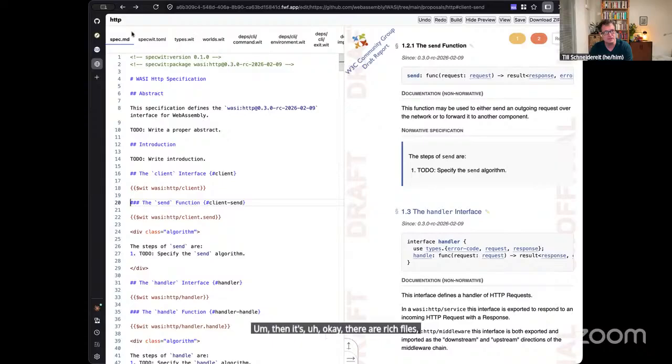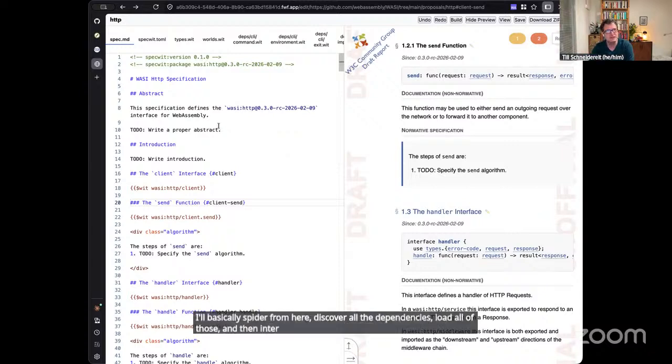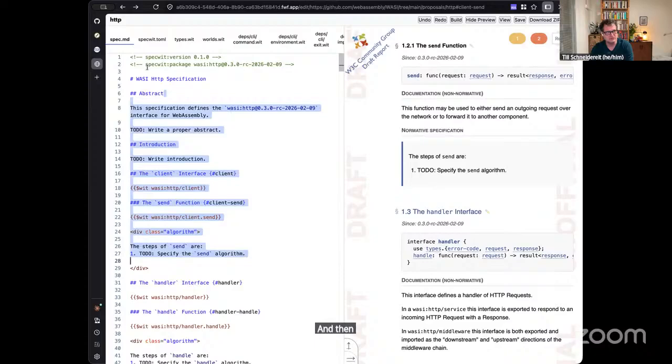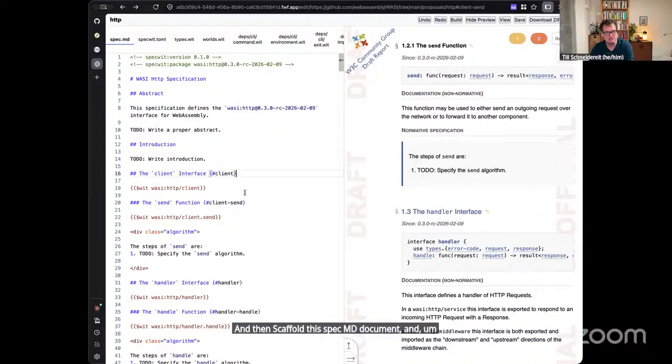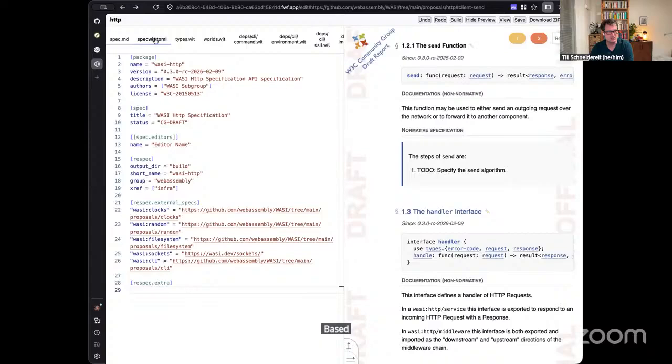There's also a deps.toml file in there. I'll basically spider from here, discover all the dependencies, load all of those, and then interpret all that, and then scaffold this spec.md document. And ultimately, here, this is just a previewer that's automatically generated from the WIT files and the spec.md file based on information in the specwit.toml file. SpecWit is a name I gave this tool.